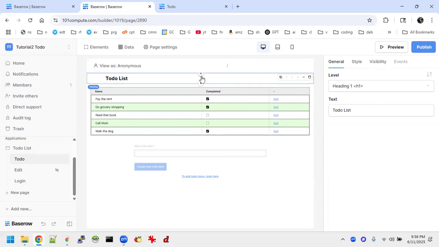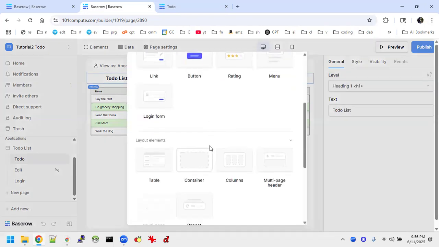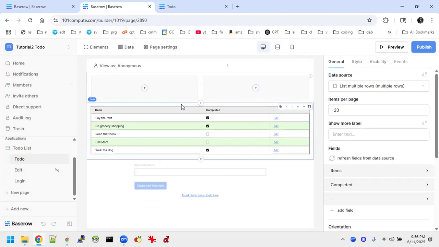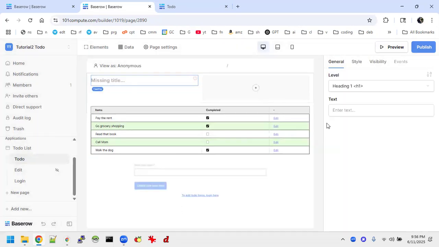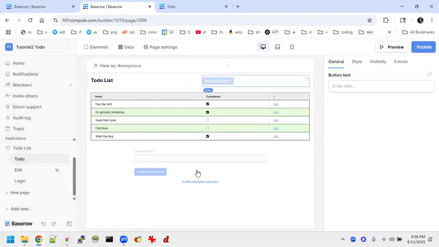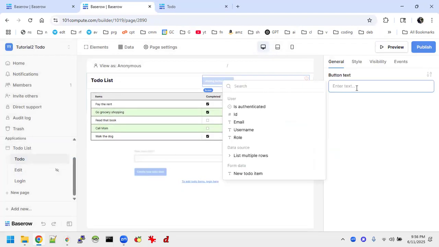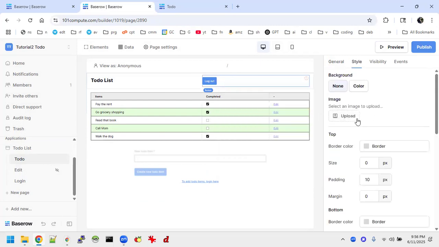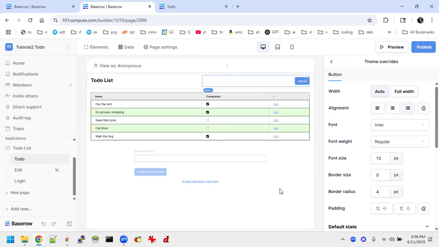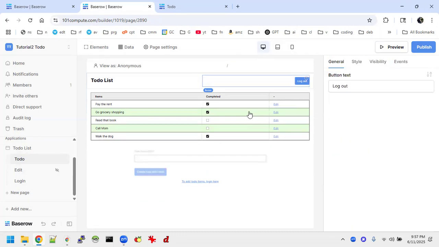What I'm going to do is add a column up here, and we'll set that column to only have 2 columns. And instead of having our to-do list, or our little header, sitting there, we'll put it up here. And in this column over here, I'm going to stick a button, and we're going to make that button say log out. And I'm going to style that a little bit so that it is on the right side. These are nicely styled.